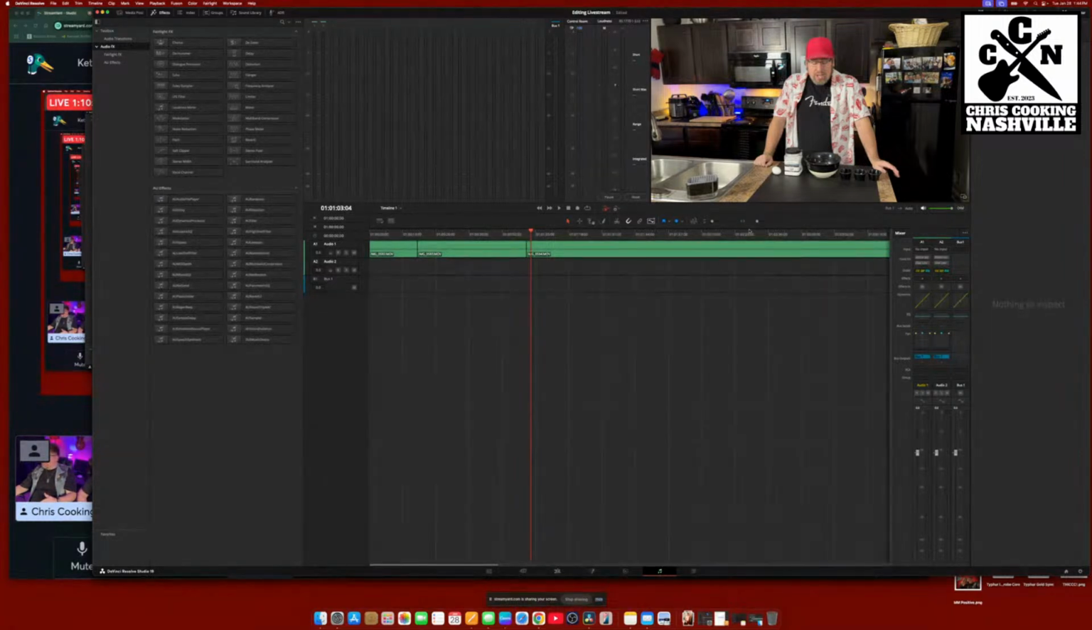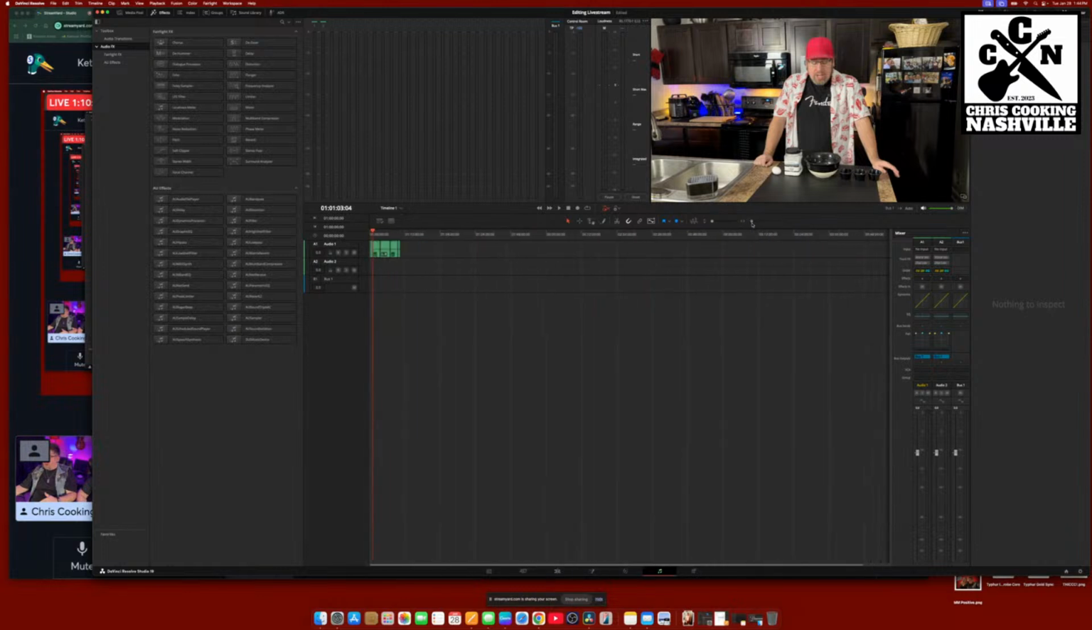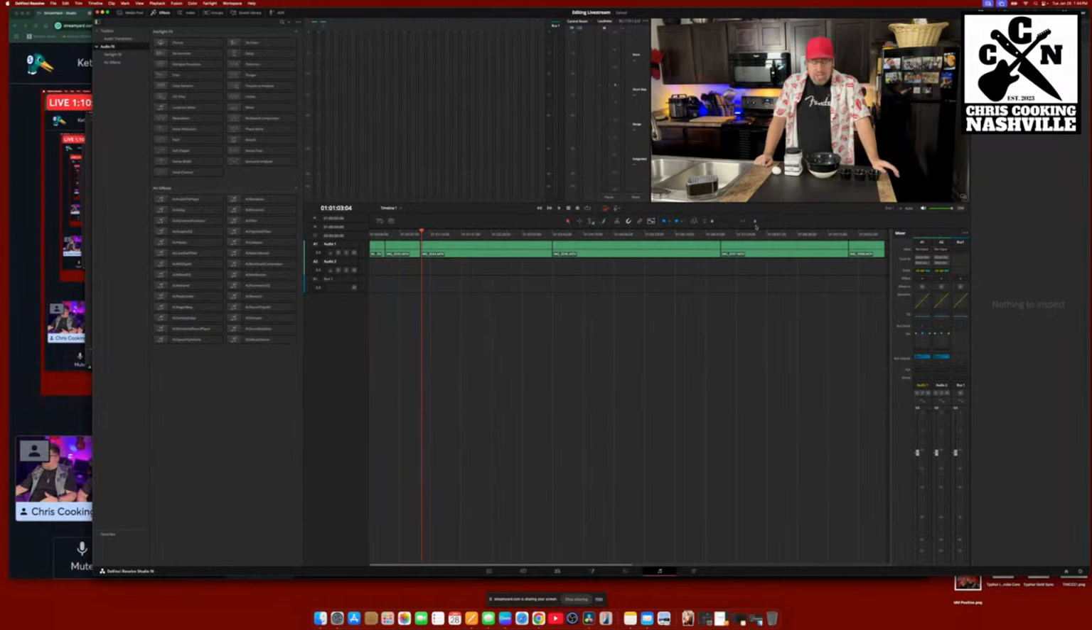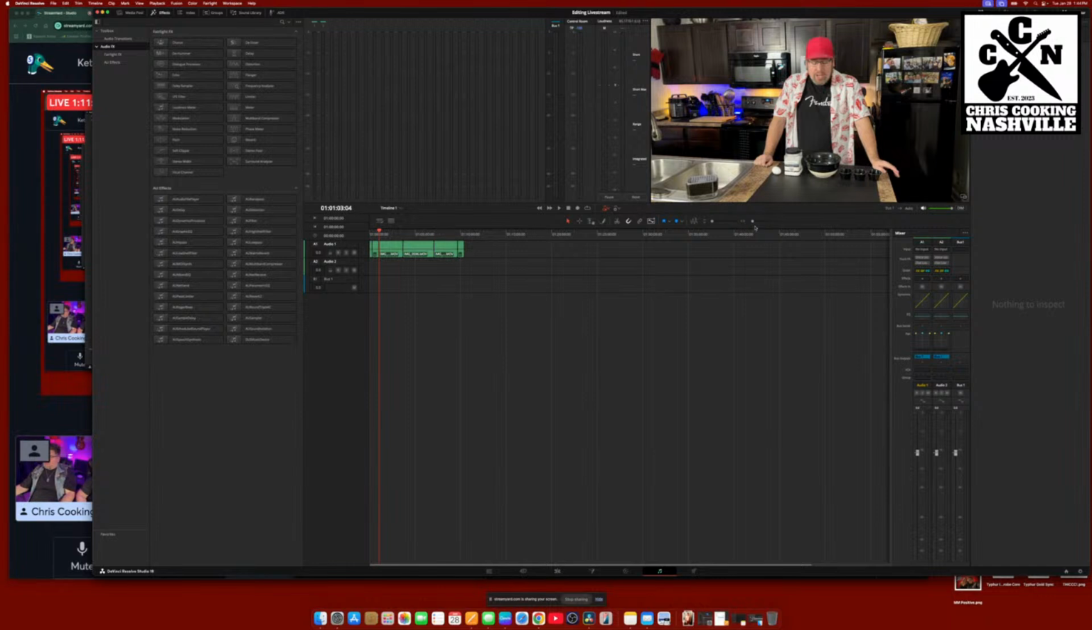Absolutely. So the one thing I would suggest every single one of you do: this little slider right here lets you zoom in and out. You can do it on the edit page as well. I think it's easier to do it on Fairlight just because there are no video tracks in the way. Fairlight is only showing you the audio, but again, it's all the same stuff.